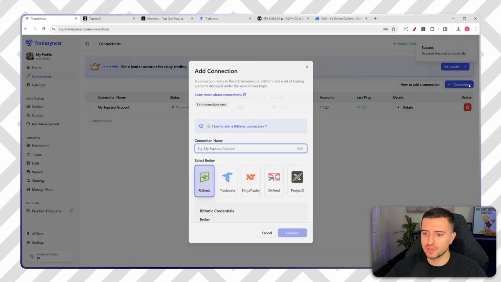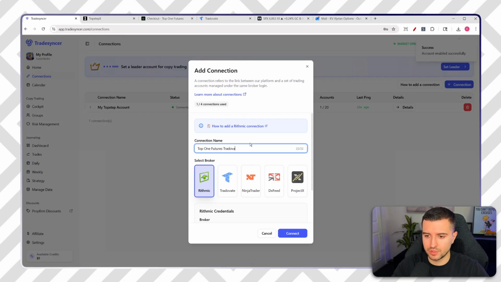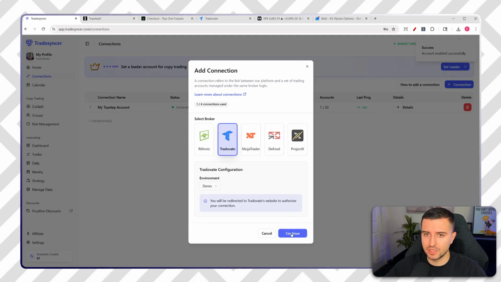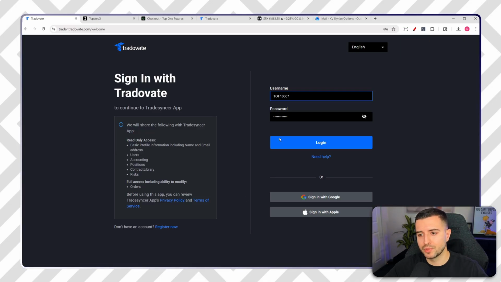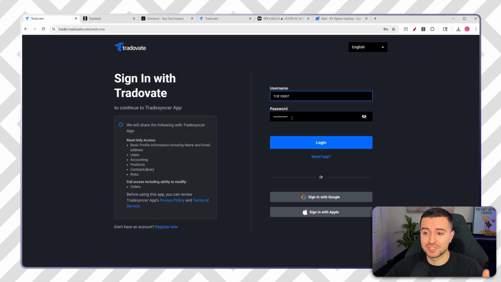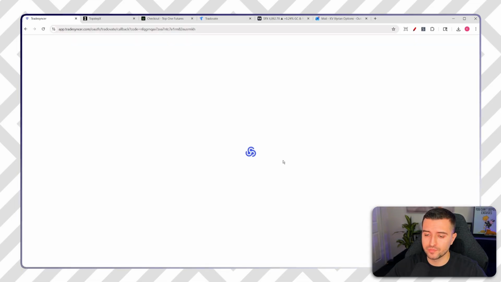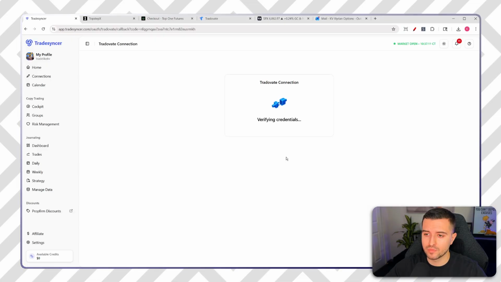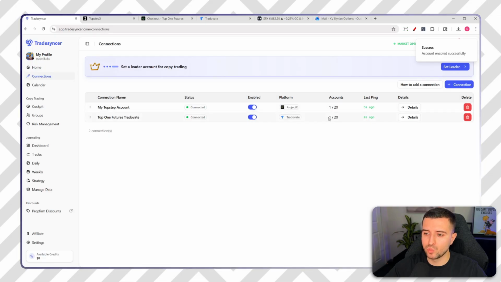Now let's connect the Top One Futures Tradovate as well. We select Tradovate as the broker, and then you click continue. This will redirect you to the Tradovate page, so make sure you put in the username and password that Top One Futures or your prop firm has given you for Tradovate. Click login. Okay, now we have one account at Topstep and one account at Tradovate.